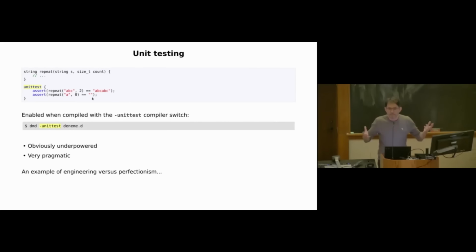This is an extremely useful feature. Both tests your functions and also works as documentation. By looking at this, you know what that function is supposed to do.